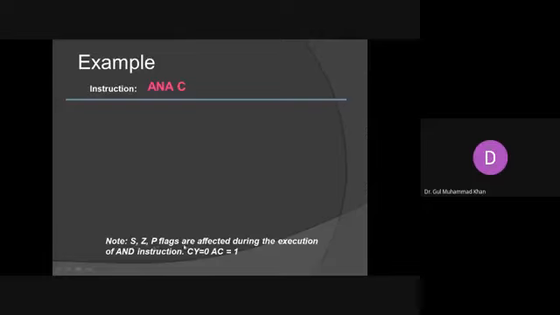Sign, zero, and parity flags are affected during the execution of the AND instruction. Carry and auxiliary carry flags are always reset like this. You do understand there is no possibility of having any carry from a logical operation, is there? And there is no possibility of auxiliary carry either during a logical operation. So naturally, those two are not affected in the usual way, but the rest of them are affected. Let's discuss them one at a time.